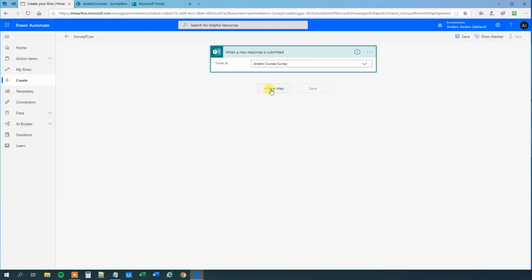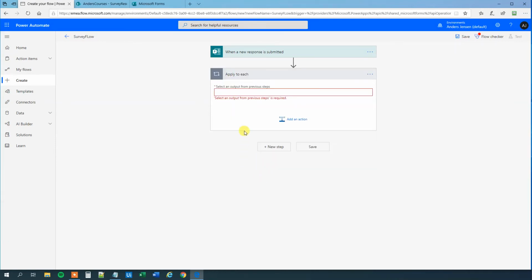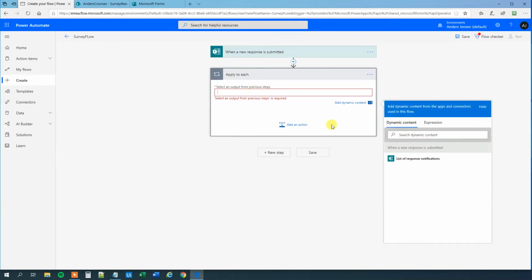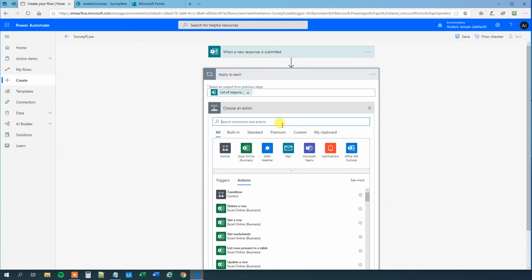Now we will add a new action and we will choose an apply to each. So each time a new response, a form response is submitted, then we want to do something. So we will have an apply to each, so search for that, apply to each here, and we will choose the value that we get from here when a new response. So we'll just mark here and we can see that our only solution in dynamic content is a list of response notification. That's fine.